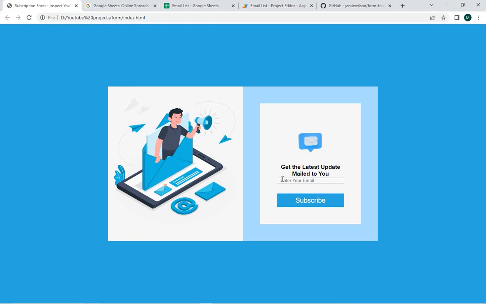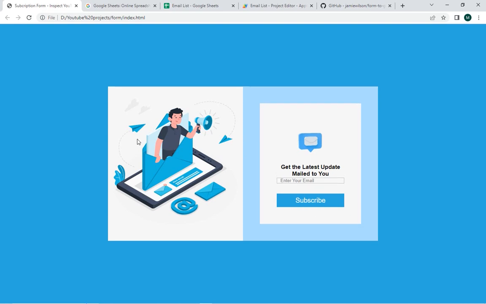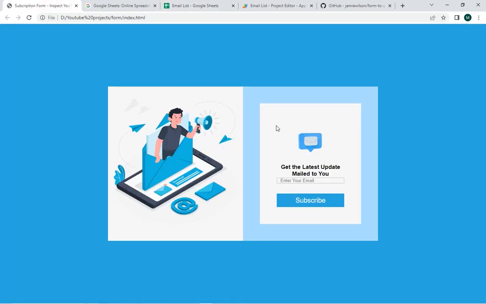Now come to your web browser, and here let me type another email ID, and after that click on the subscribe. Now you can see the thanks message successfully, and in this email list you can see all the email IDs that I have written. So this is how we can create the subscription form using HTML, CSS and simple JavaScript.